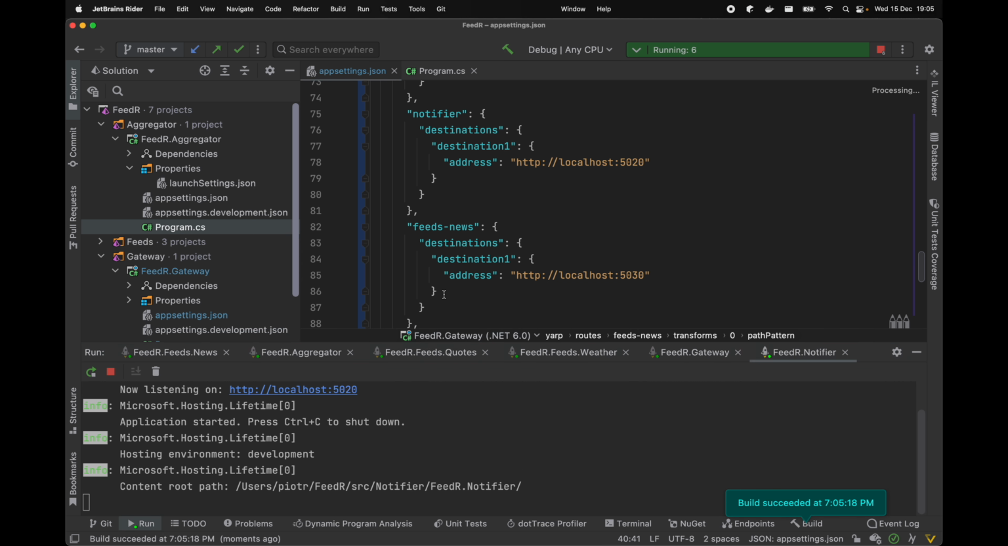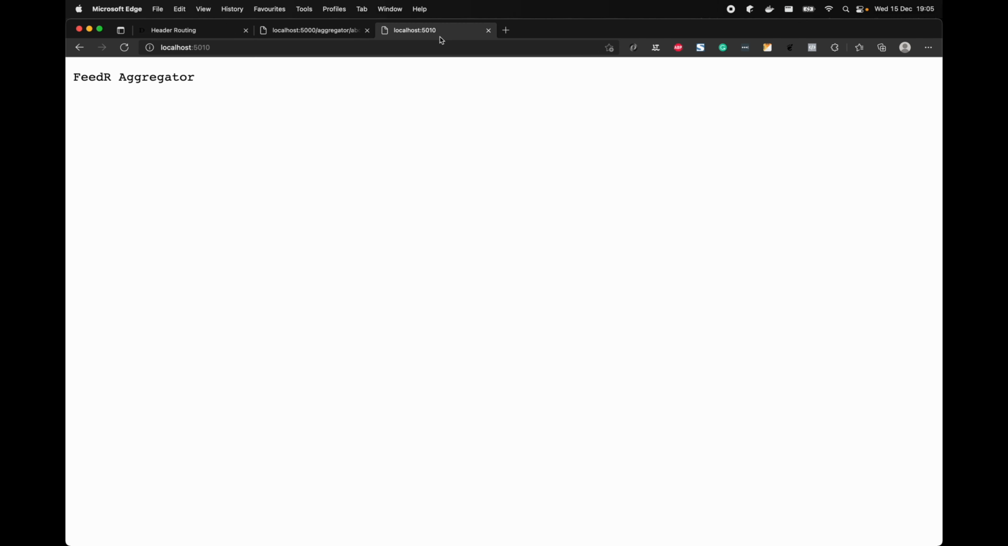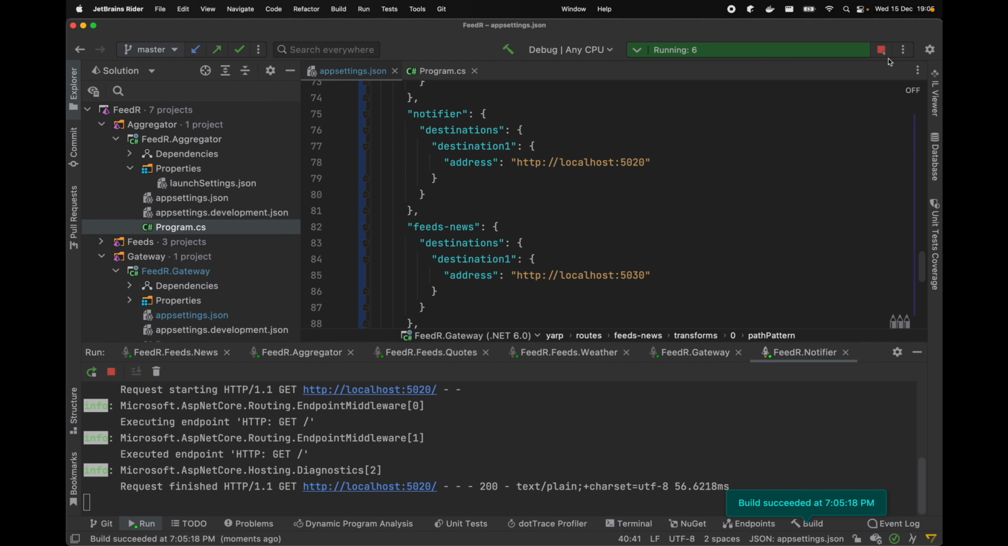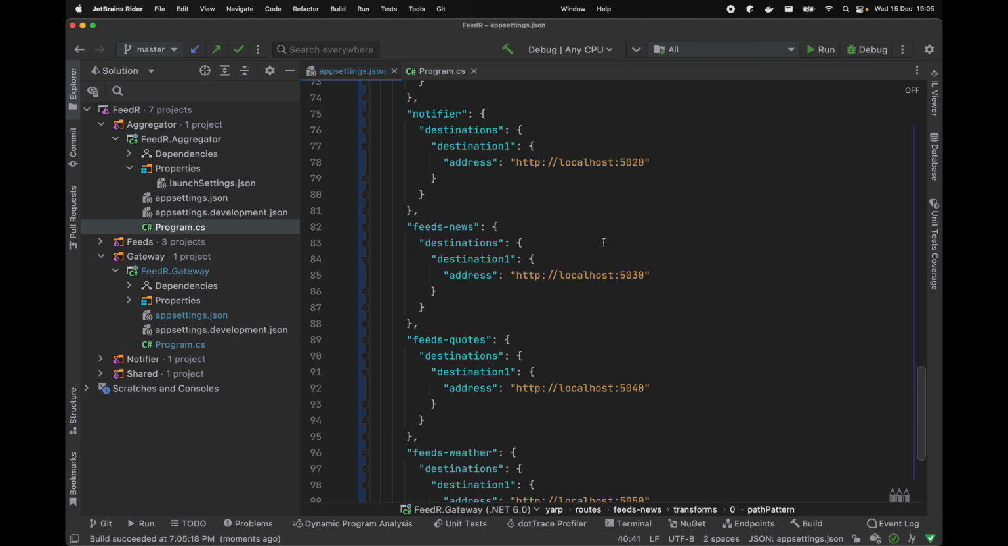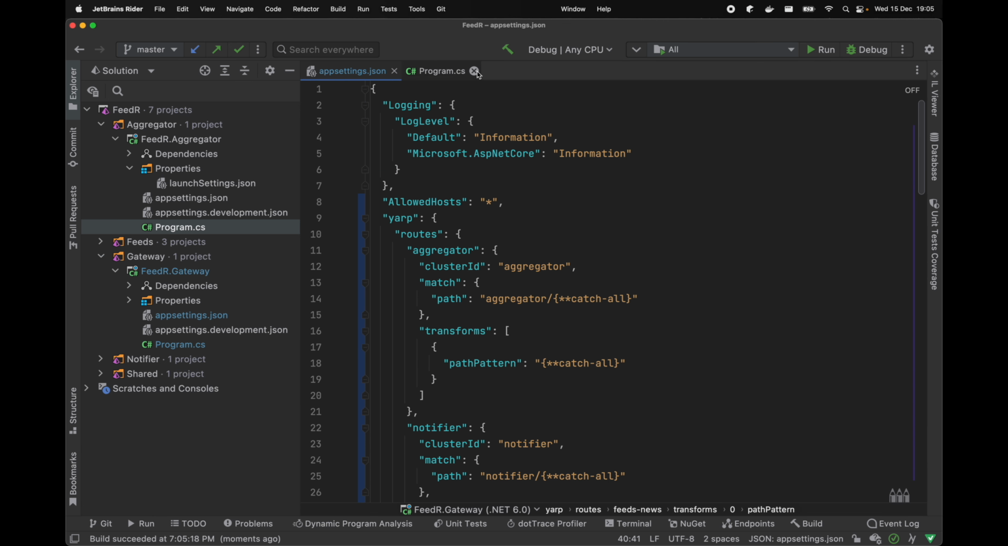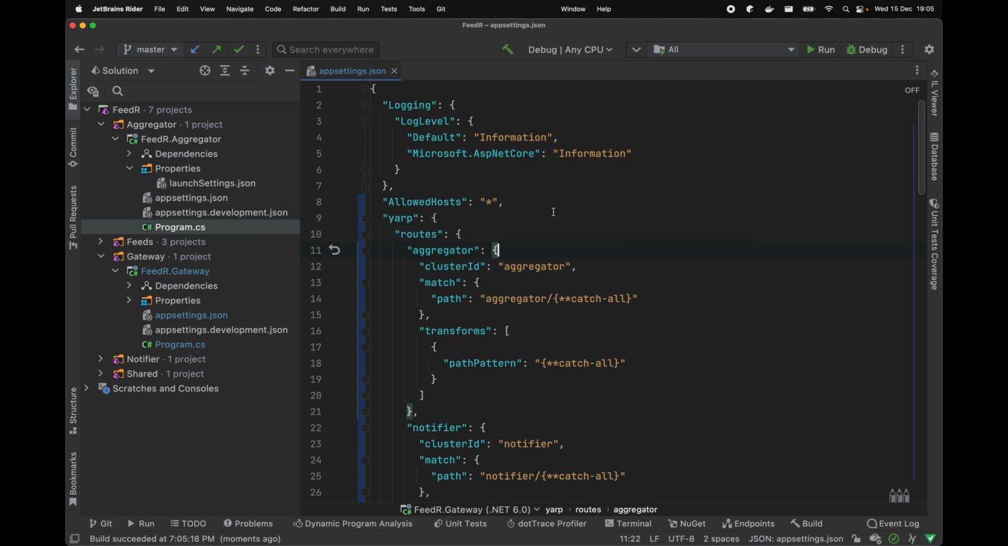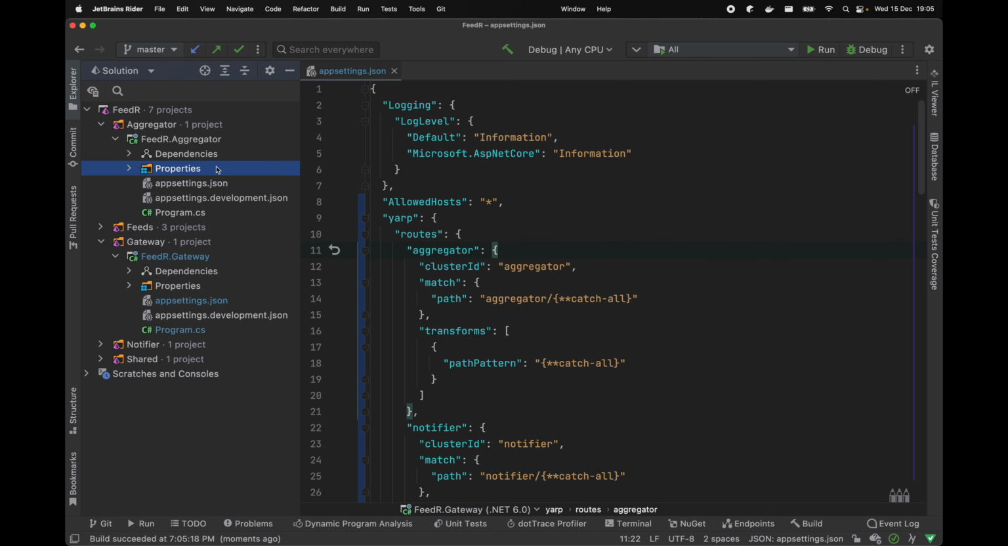Okay, so it's all up and running. And now, of course, we can reach our gateway, and there is the aggregator, right? The first endpoint. There is the notifier. There are our feeds. So let's say the news feed, the quotes feed, and finally the weather feed, right? So that's very cool. We have now a single app which we could expose to our API consumer from the outside world. And then the consumer doesn't care how many services are there, but of course, internally we might have a monolith, modular monolith, bunch of microservices. The end consumer doesn't and shouldn't really care.